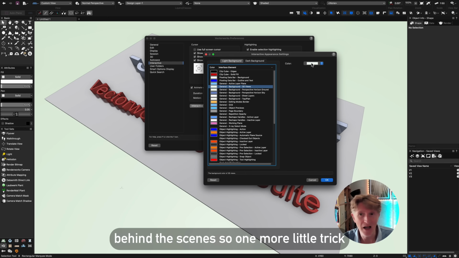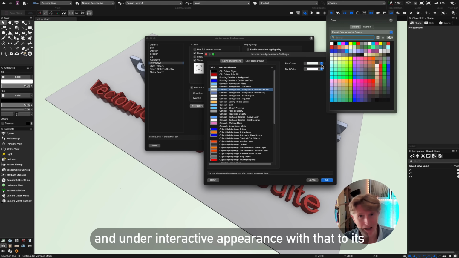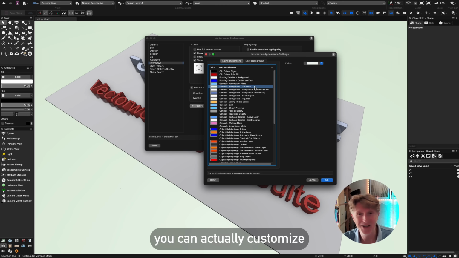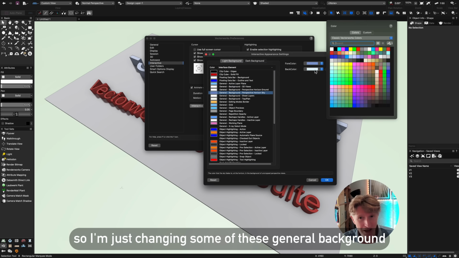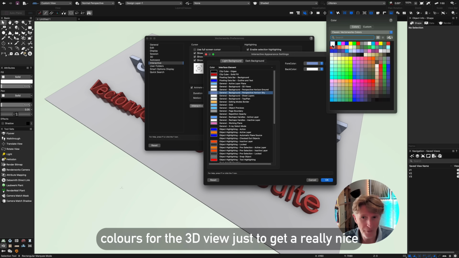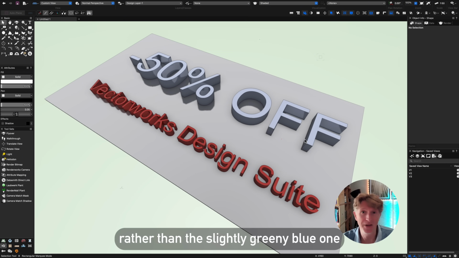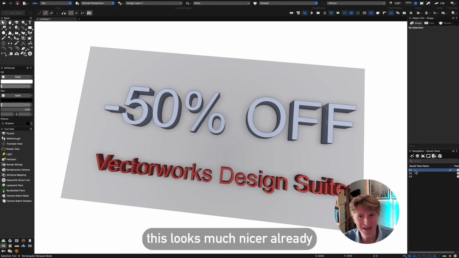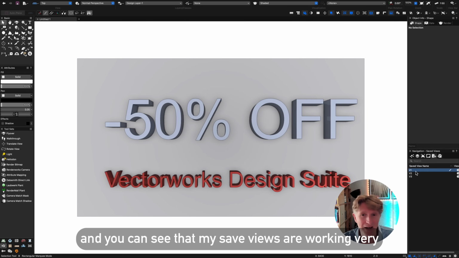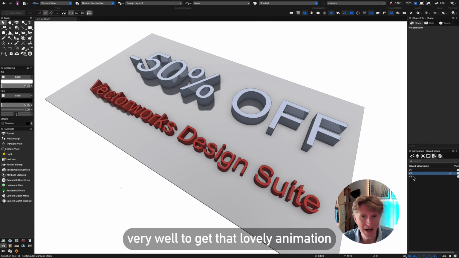So one more little trick, I'm going to go into my Vectorworks preferences, and under interactive appearance with Vectorworks, you can actually customize all the different colors that you might need to change. So I'm just changing some of these general background colors for the 3D view, just to get a really nice pure white background rather than the slightly greeny blue one, which is the default. So very happy, this looks much nicer already. And you can see that my save views are working very, very well to get that lovely animation.